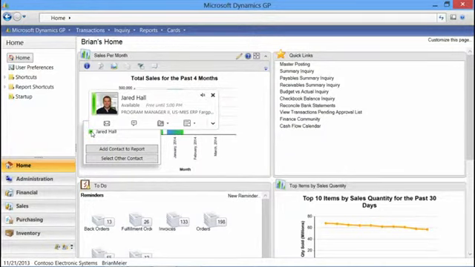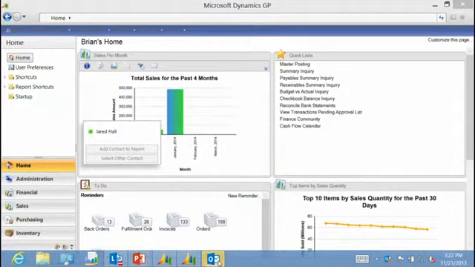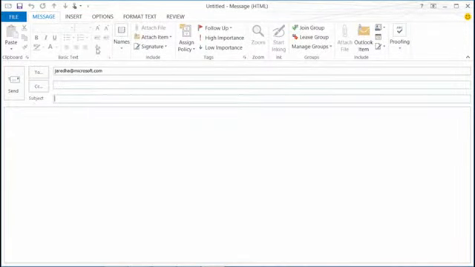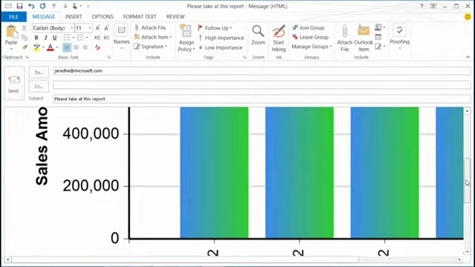Now let's say that Jared was offline, and maybe I just wanted to send him an email about the report. So what I could do is go in and start the email application by selecting my email button. Again, this is all functionality within Microsoft Lync. You can see it opens my email application. I can type in, please take a look at this report. You can see it also defaults in with Jared's name. And if I do a paste, you can see now it's pasting in that chart.